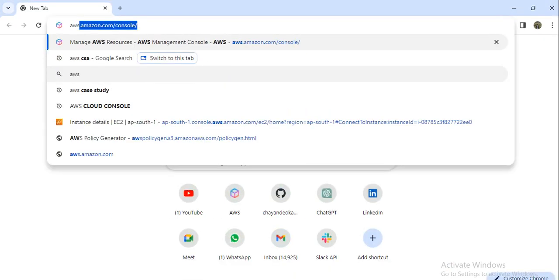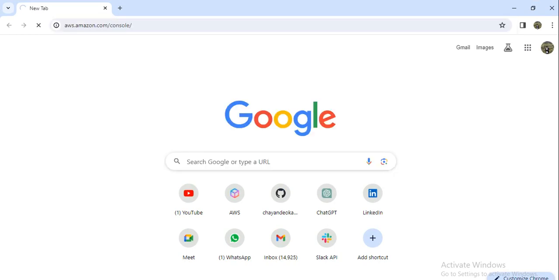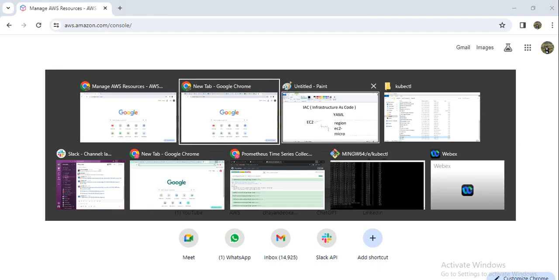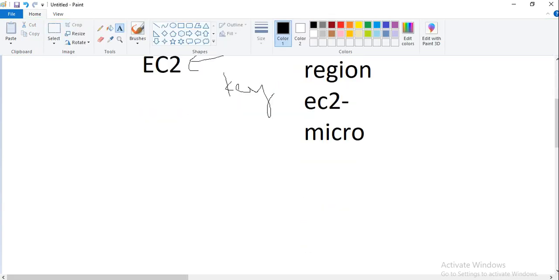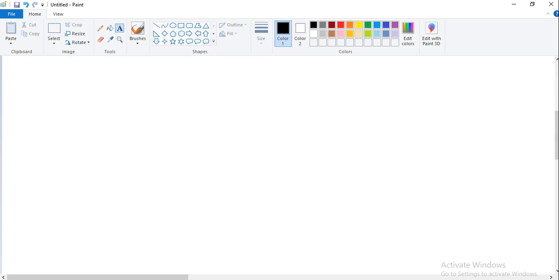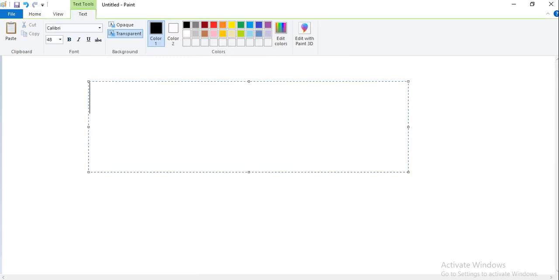Let me quickly log in to the AWS cloud. I will show you step by step what is required over there. So we were talking about IAC. Secondly, what is the importance of IAC in cloud computing? IAC is crucial in cloud computing because it allows for automation and consistency in infrastructure development, deployment, and management, making the process more efficient and less error prone.